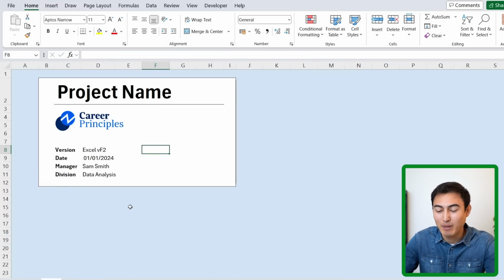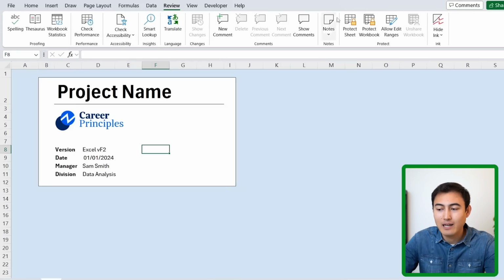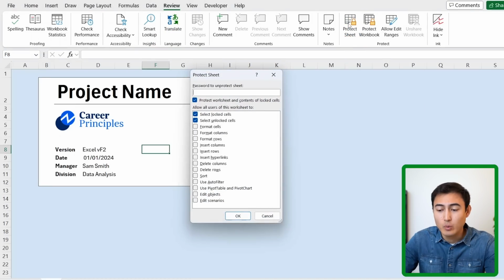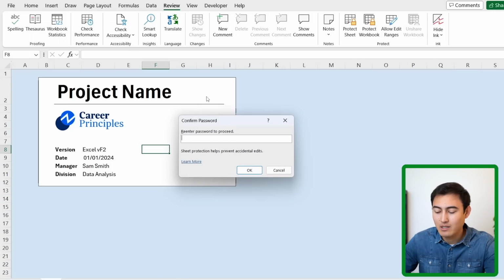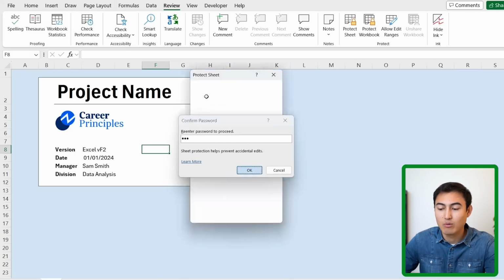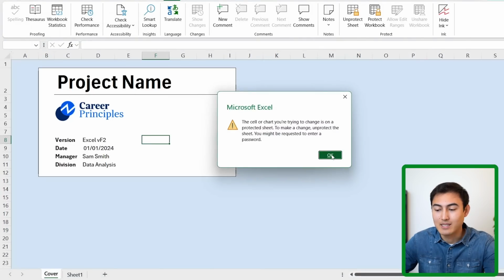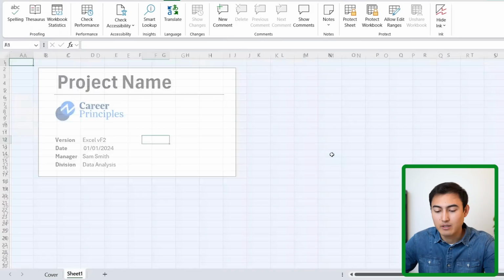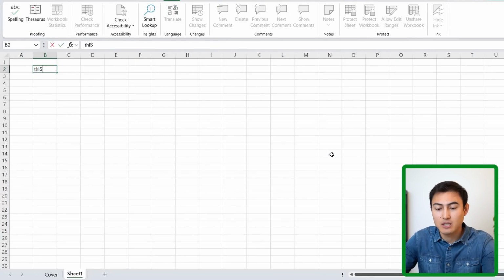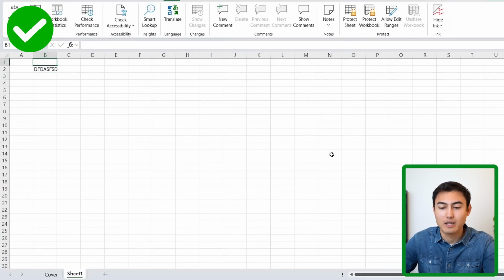Now, to prevent this from happening, you just need to go over to the Review tab and click on Protect Sheet. We can put a password here, like just 123 for now. Hit OK and re-enter the password, 123. So whenever someone tries to write something here, we get this error pop-up. But if they go ahead and try to write on the second sheet, it all works. So that's all looking great.